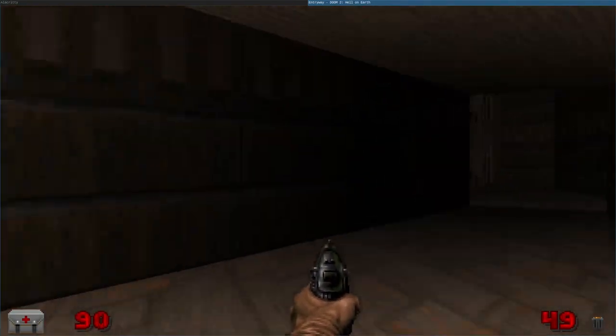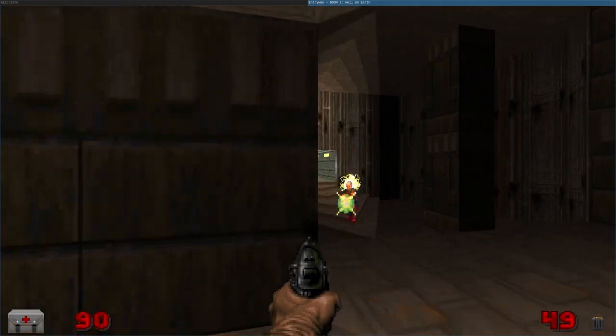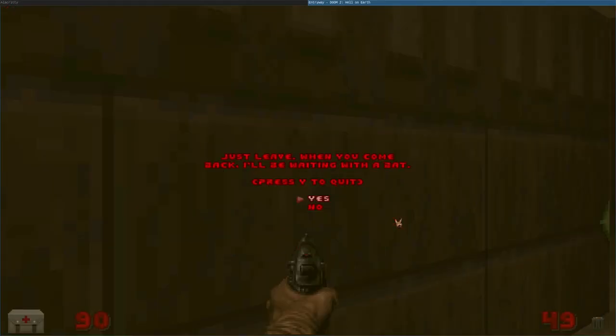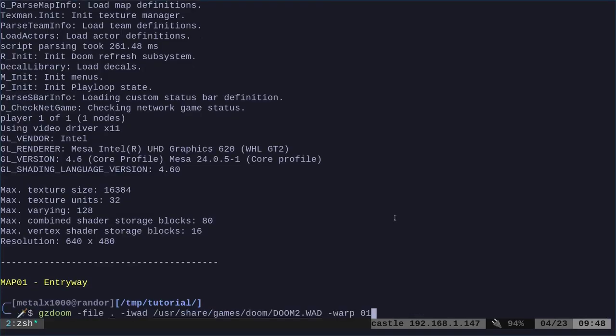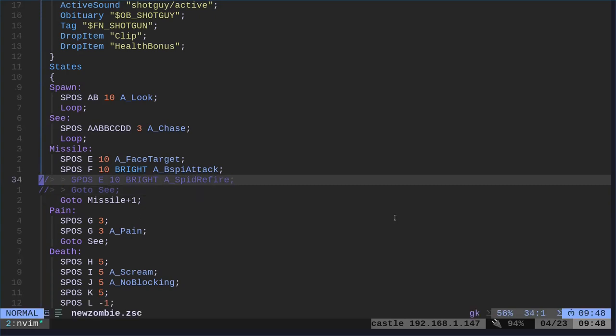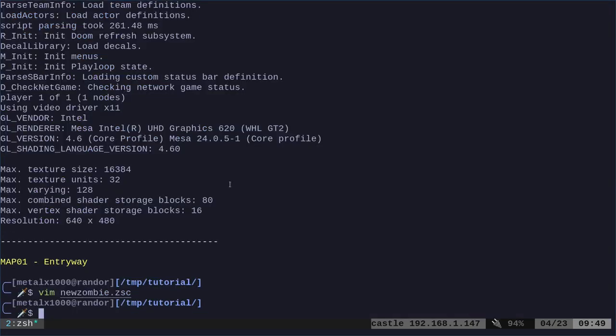They shoot, and when I go around the corner, they're still shooting. They're shooting a little bit faster, though. Are they shooting faster? Actually, what I need to do now is add in this line. So this is basically the refire function for the spider. So let's go ahead and save that.